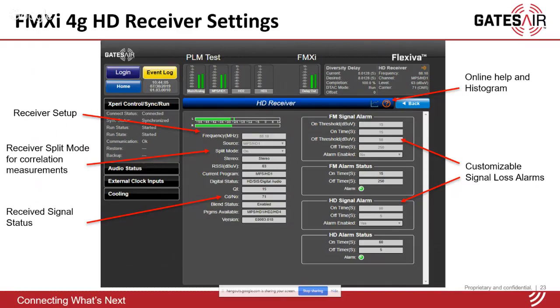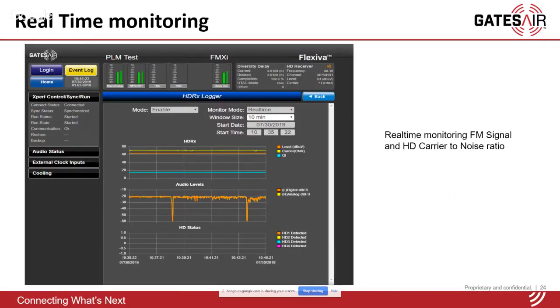On the upper right-hand side, you'll see the question mark there. We do try to keep the online help updated. We've expanded that in version 2 of the software quite a bit, and each of the screens has online help. Right next to that, you'll see a little chart, where a lot of these screens also have the ability to show a histogram.